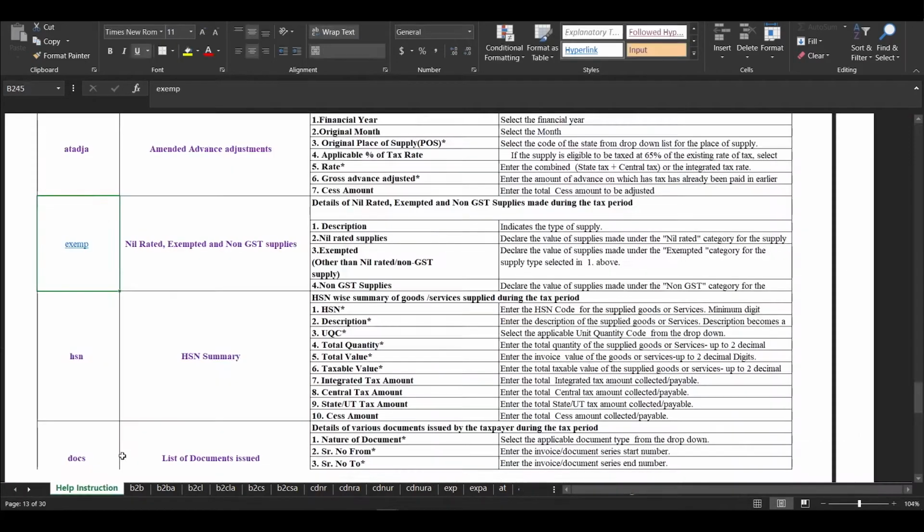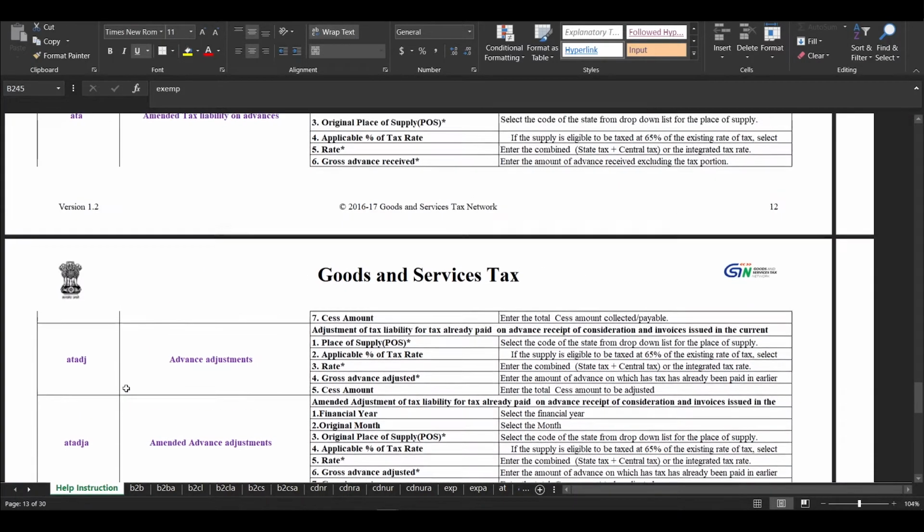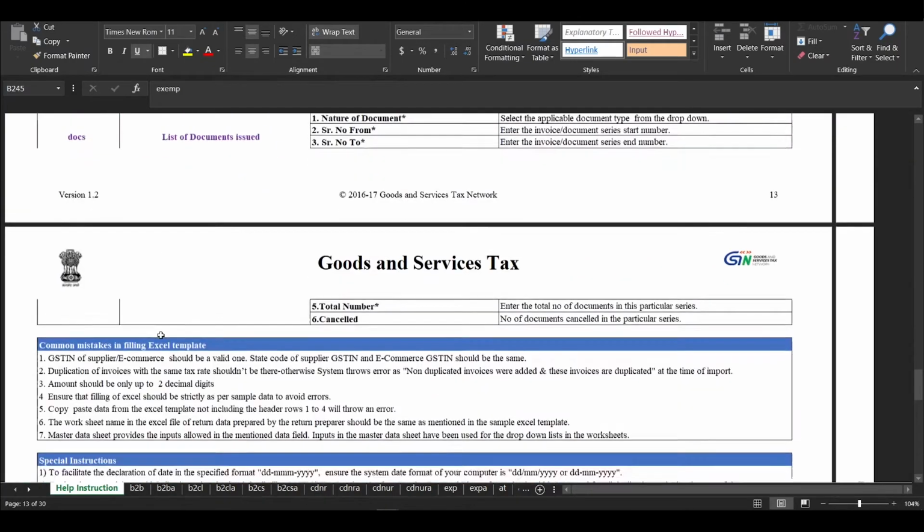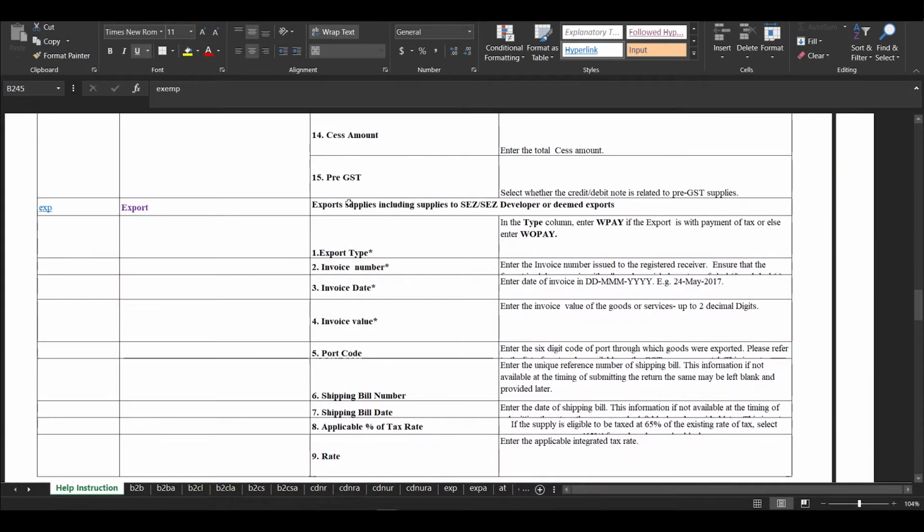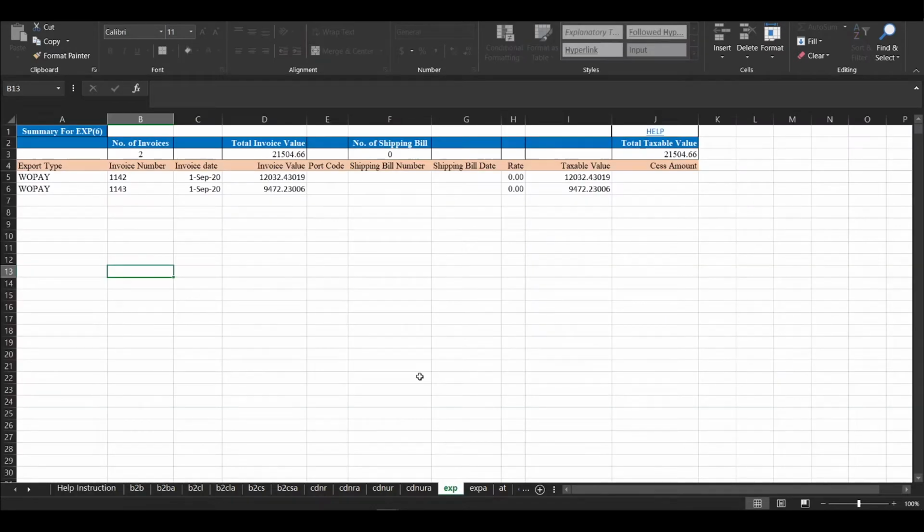If you go to the help section and check the export area here, it says export supplies including supplies to SEZ developer or deemed exports. Now we will be filling all our order details in this section. So first is the export type. Under export type, guys, we have two options: one is with payment of tax, the other is without payment of tax. We have to select without payment of tax as we are not paying any tax beforehand.